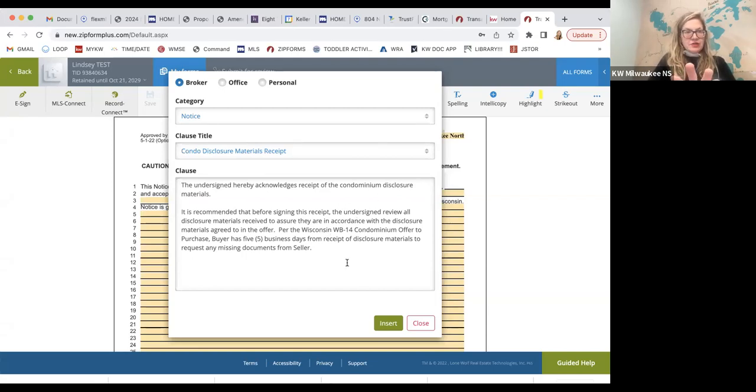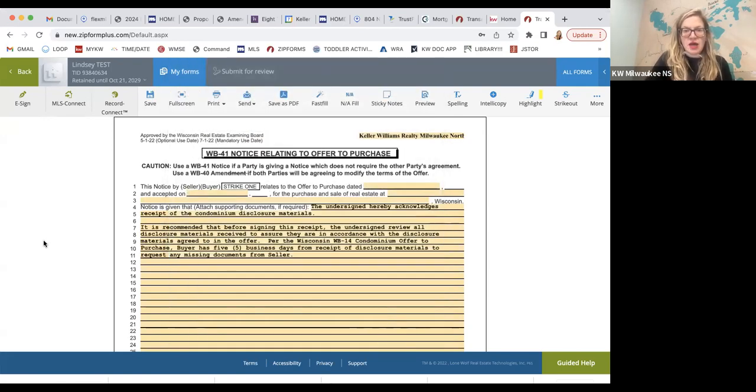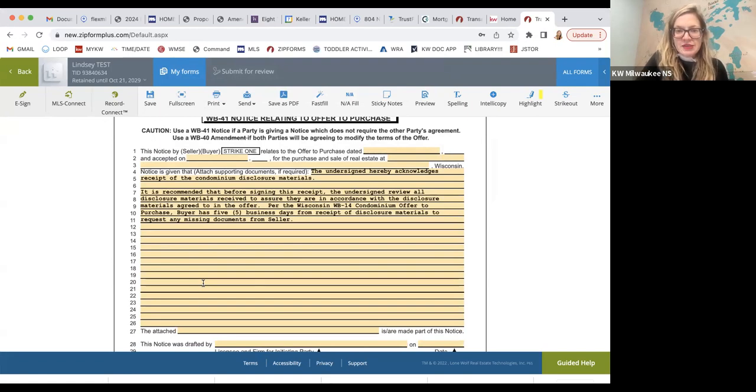So we've got the language populated here in the pop-up box. We're going to hit insert. And how this reads is the undersigned hereby acknowledges receipt of the condominium disclosure materials. It is recommended that before signing this receipt, the undersigned review all disclosure materials received to assure they are in accordance with the disclosure materials agreed to in the offer. So that's just making sure that we have all of the condo documents required, as stated in the offer to purchase. Per the Wisconsin WB 14 condo offer to purchase, buyer has 5 business days from receipt of disclosure materials to request any missing documents from the seller.